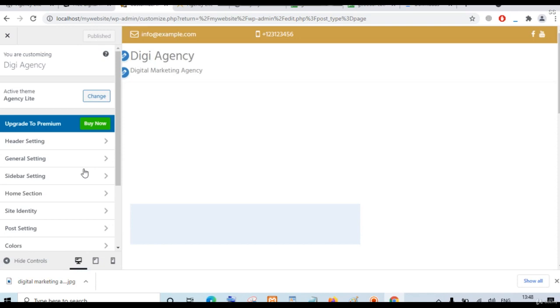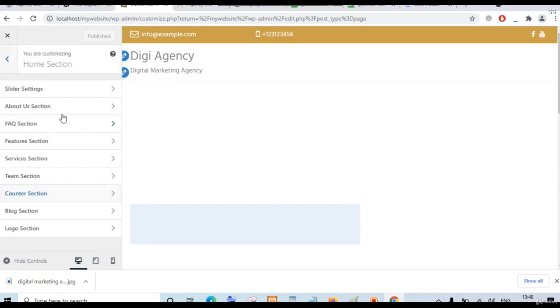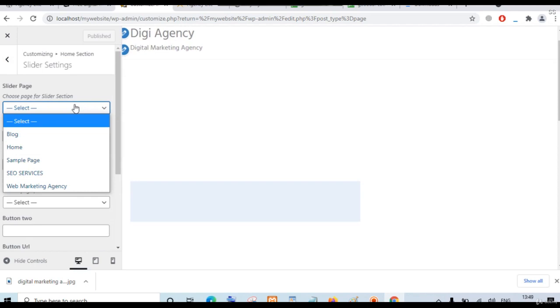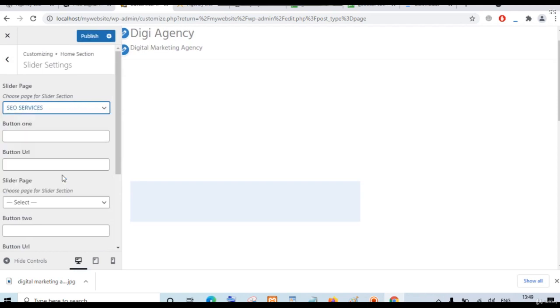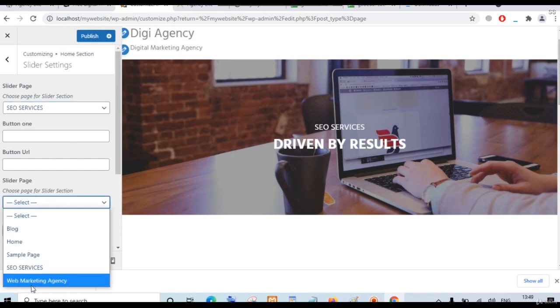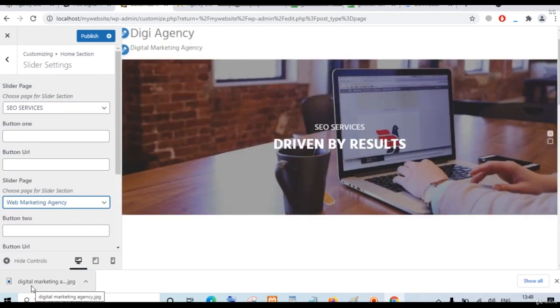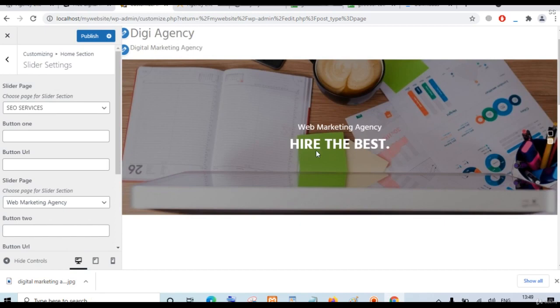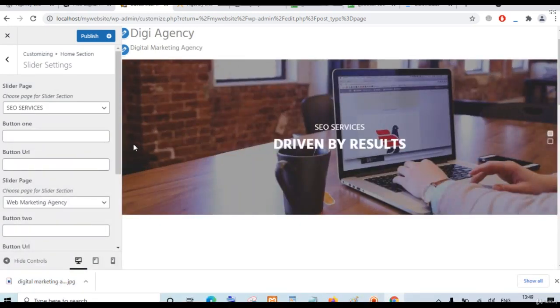Now we can go back to appearance and then customize, and go back to the home page setting part, so home section, and from here we can go to slider setting, and now you will have these two pages. In the first part we want to select SEO services, so you can see SEO services driven by results. This is our first slider, and the second slider will be web marketing agency hire the best.